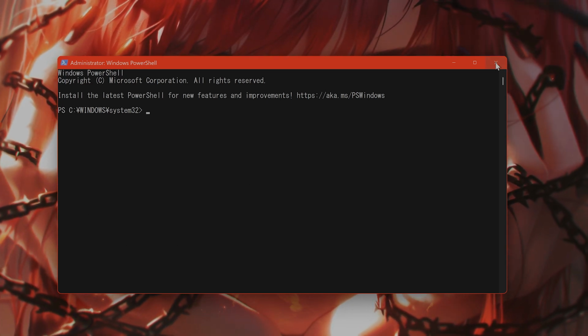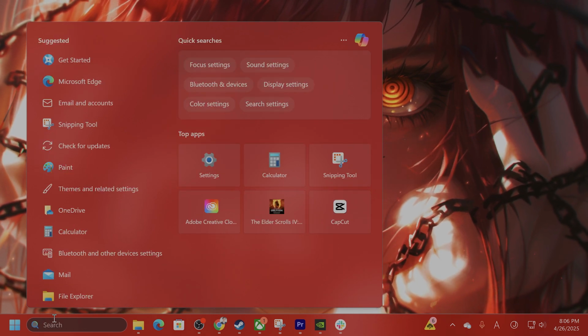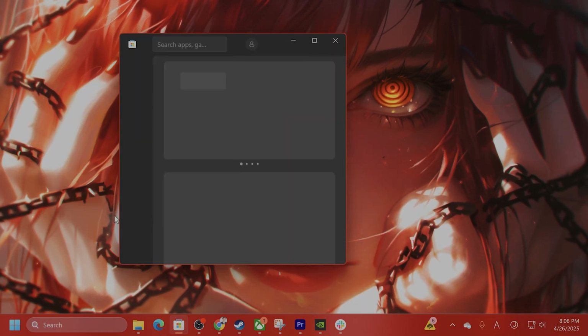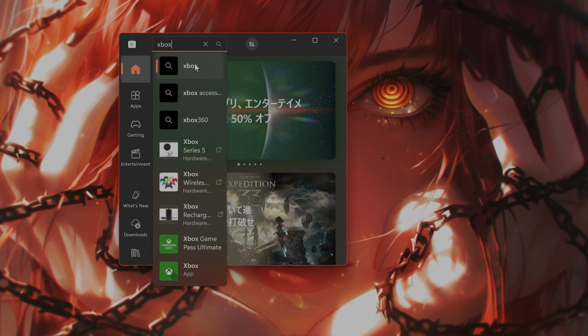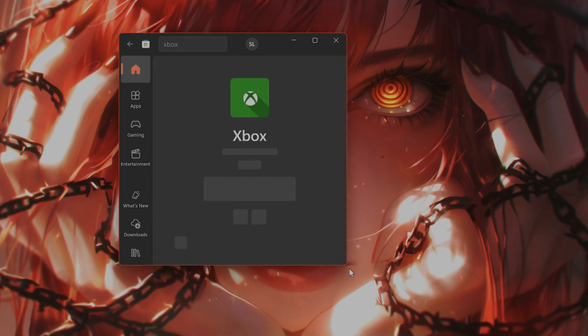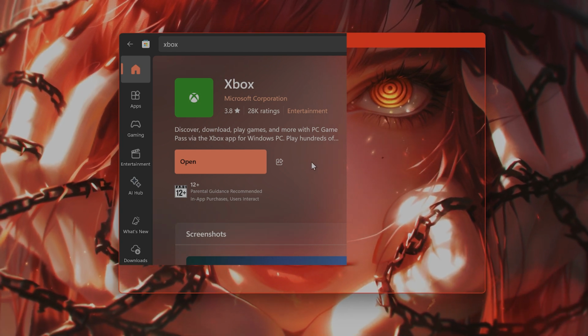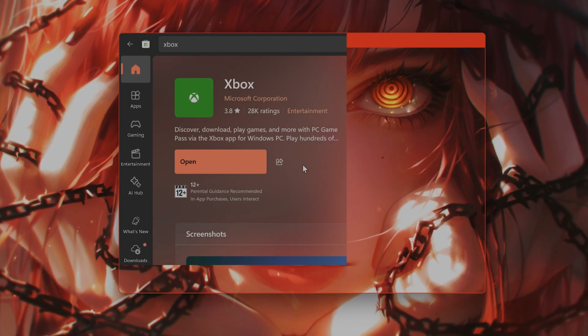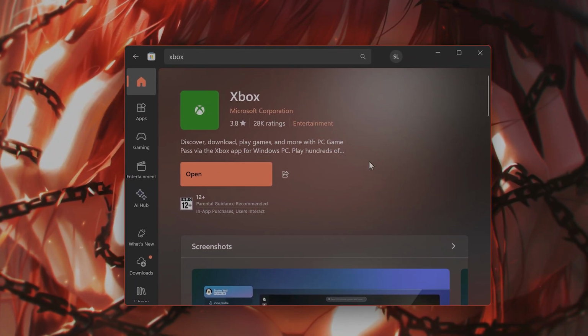How do you do that? After you've rebooted the system, open up the Microsoft Store, search for the Xbox app, and then reinstall it and then launch the game. And basically that should fix the issue for most people.